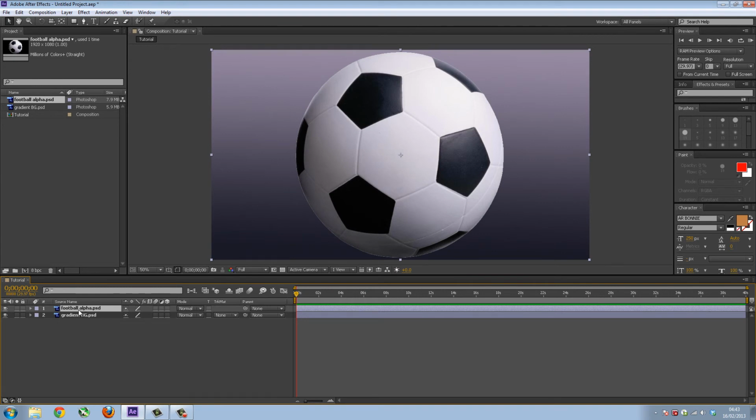It's very simple stuff, especially if you've worked with Photoshop before or GIMP and many other software programs that use layers. It works exactly the same in Photoshop. The top layer is the media that's going to show on top of your project or composition. Now, I called this football alpha because in Photoshop I actually alphaed out the background.